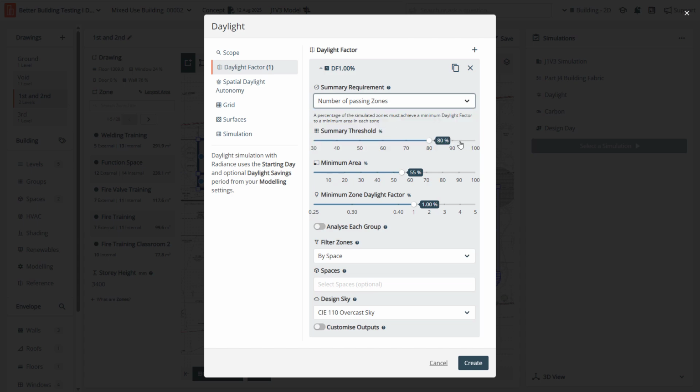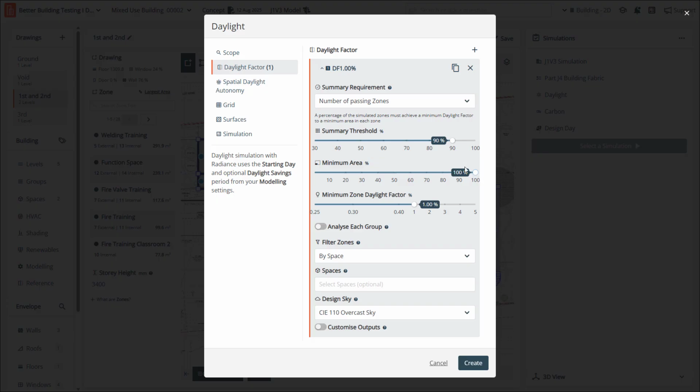So what I want is, I want at least 90% of the zones in which I'm going to run a daylight factor to be passing, a minimum 1%. And of those areas, I'm going to expect at least 100% of those floor areas to pass. So 90% of the zones and 100% of the floor area of each zone with a 1% daylight factor as the target.